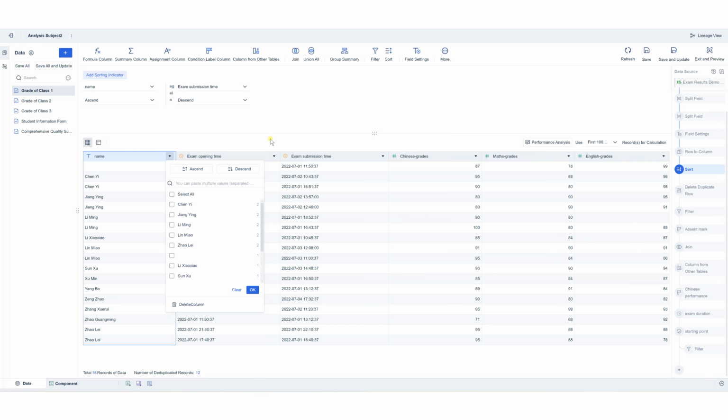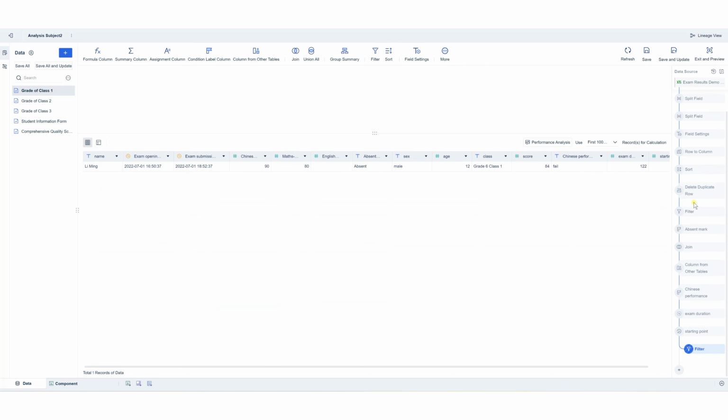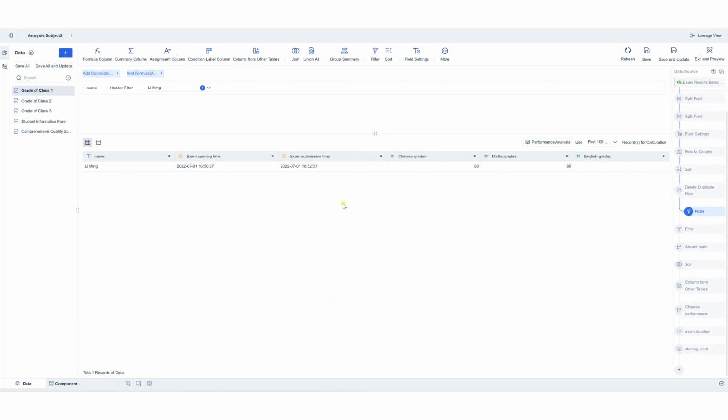Another useful tip is to make good use of the history steps feature. For instance, at the beginning, the teacher did a step where Li Ming was filtered out to check if this person was correct. Once we verify that this person is correct, we can assume that the other data is also correct. We can then create a filter step. But we don't want it to apply throughout the entire data processing, right? It's just for a temporary check.